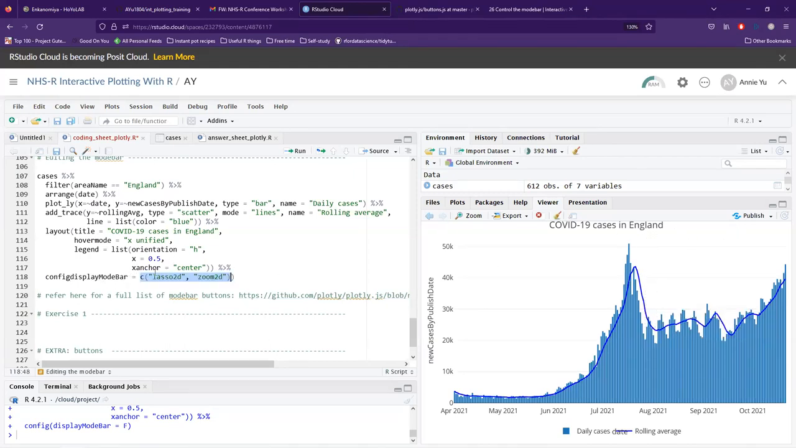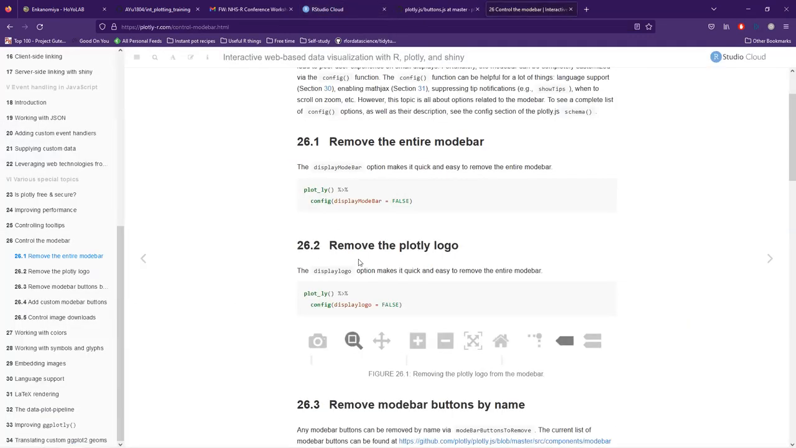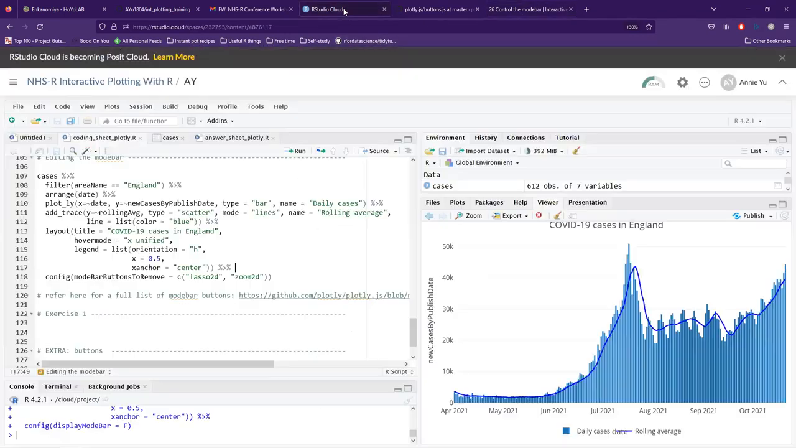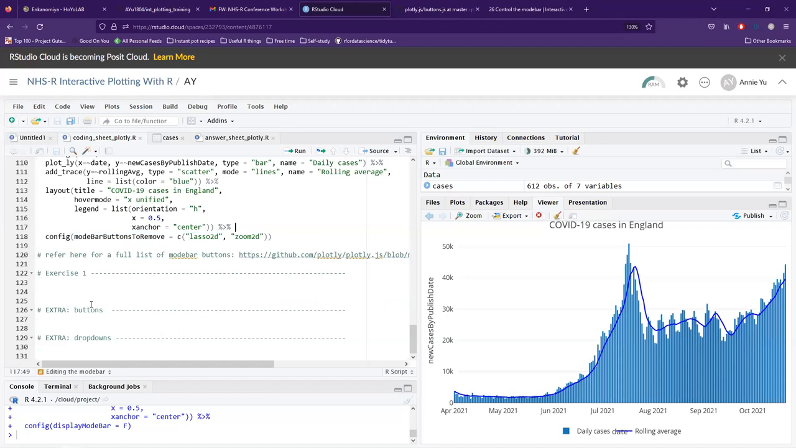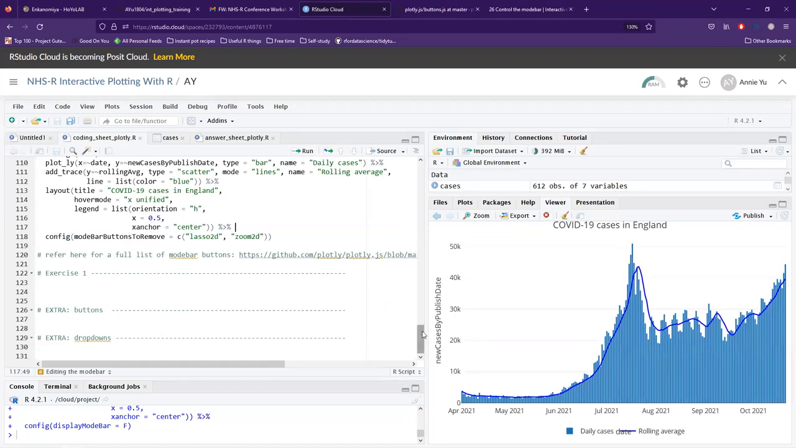So there are these functions that allow you to customize the mode bar as well. You saw how easily I managed to Google it up. So I don't think we need to spend more time on this particularly. Cool. Any questions before we get to the exercise?